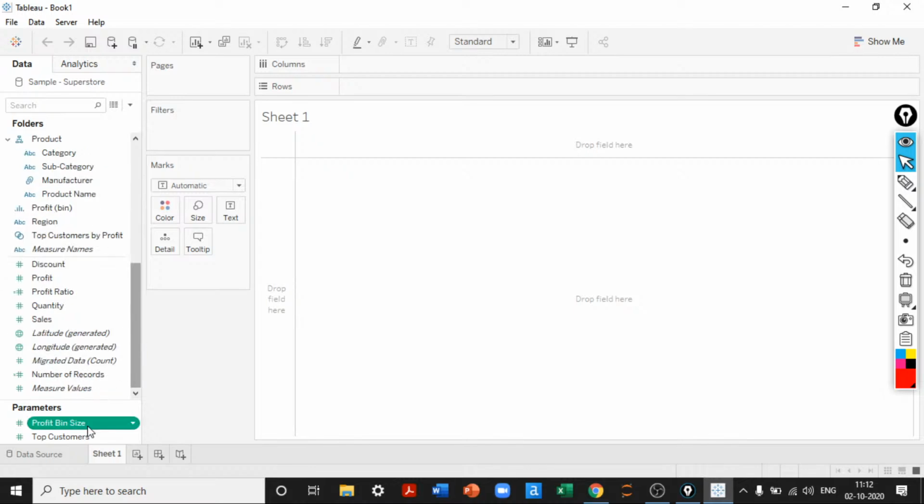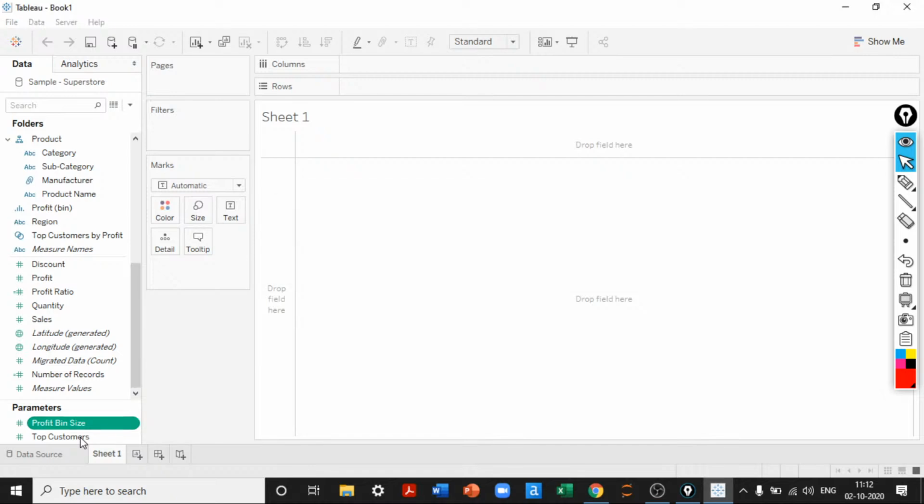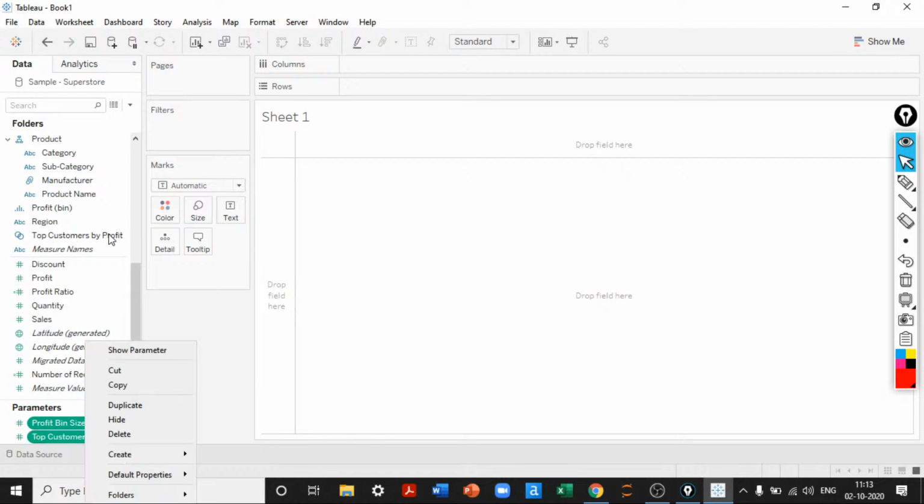By default, this dataset has two parameters. However, I will delete them because we are going to create them parallelly, completely from scratch, and see how that can be used as a component. I'll just delete these two components.